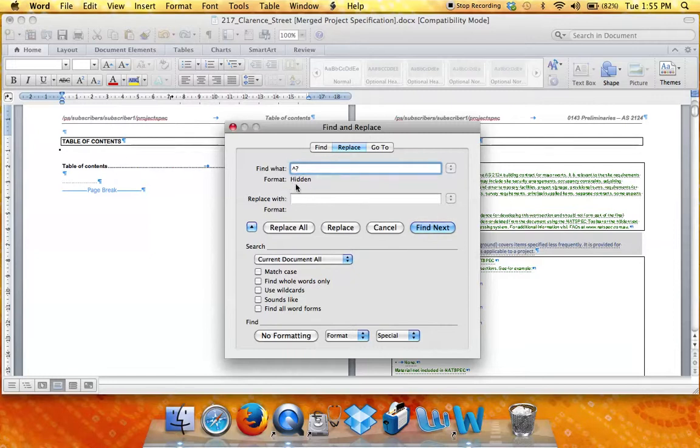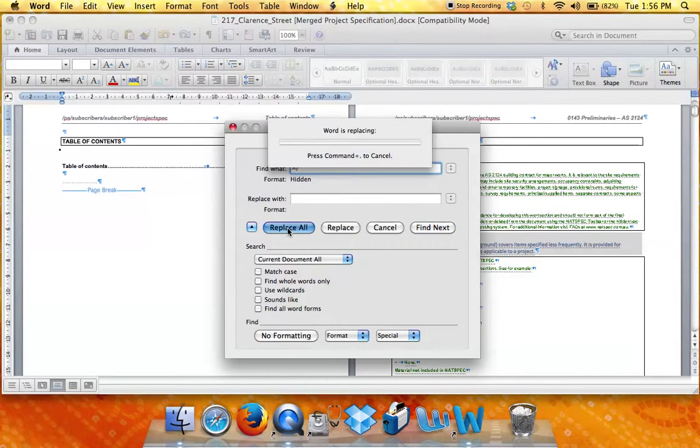We want to replace it with nothing so that it will strip it out of the document. Once you have done that, click on Replace All, and Word will go through the document replacing all characters that are formatted hidden out of the document with nothing. Depending on the size of your document, it can take a little bit of time to strip out all of that text.